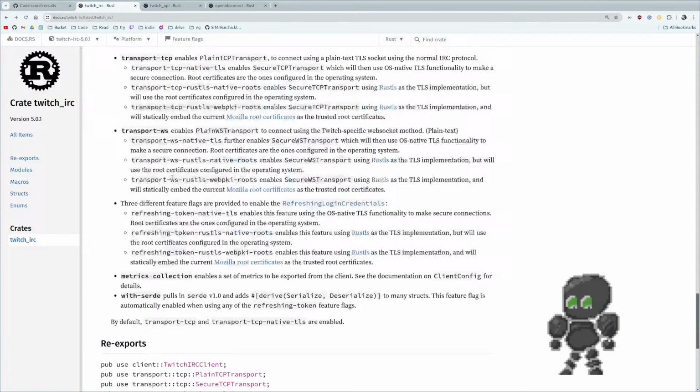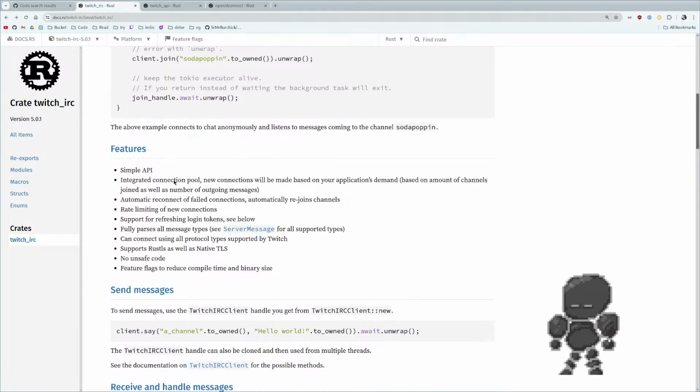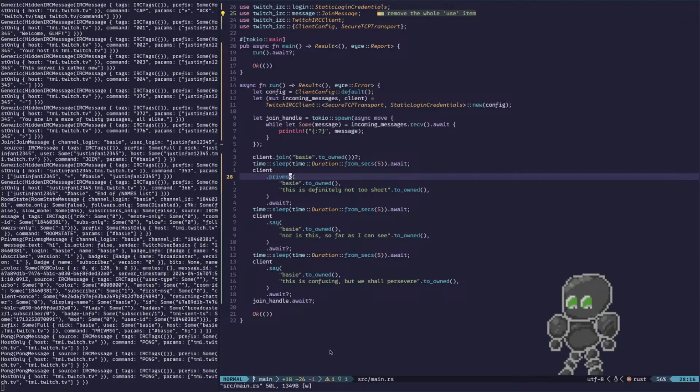Oops. Let's have a look. The Twitch IRC client handle can also be cloned and then used from multiple threads. All right. Excuse me. So first of all, let's just try message. How do we get just the message? Message text, maybe?